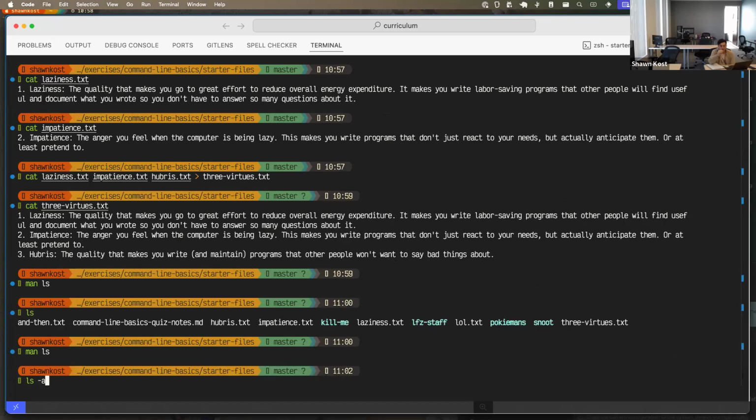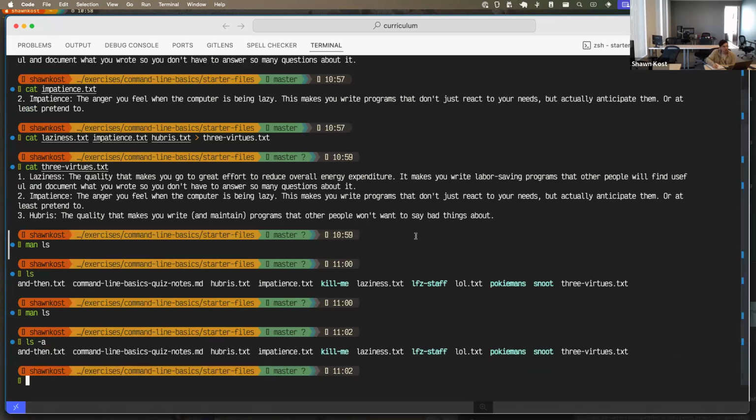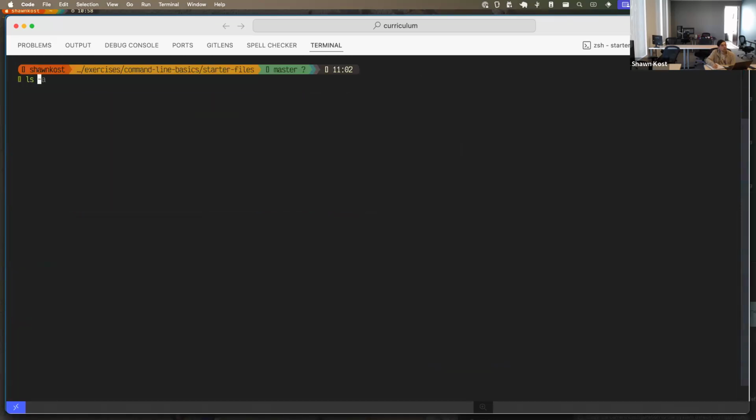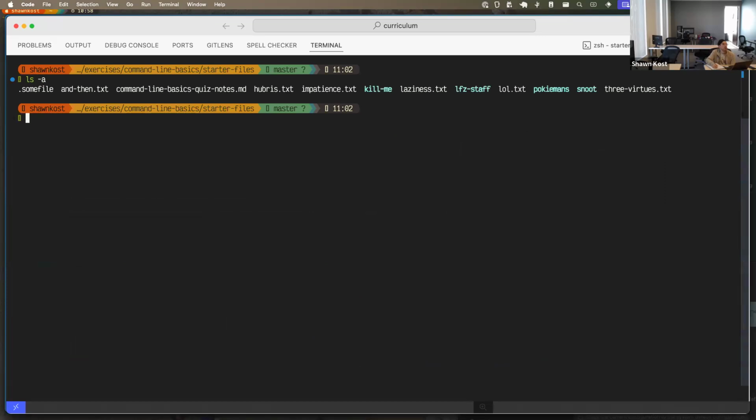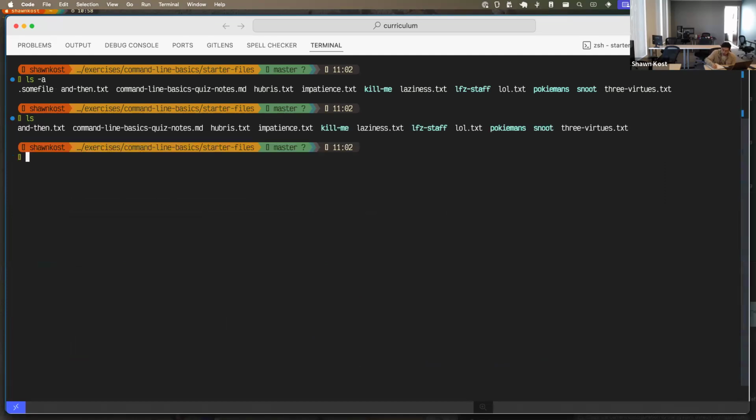Now if I do ls -a, I don't have any current files that have a period, but let me create one. And now when I do ls -a, you can see it's also showing me the file with the period before it. Whereas if I just do ls, I don't see that file. So ls -a is going to show all files, even if they begin with a period. ls will not show any files that begin with a period.